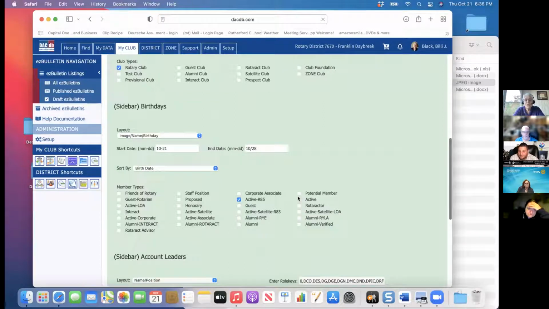Those are all of our club members, but you could choose to add honorary, whoever you wanted to appear in this list. But remember, if you have an honorary member and you don't have their birth date in there, it's still not going to make them appear. So just kind of keep that in mind. So we chose to have the birthdays on there and Rotary Club information.